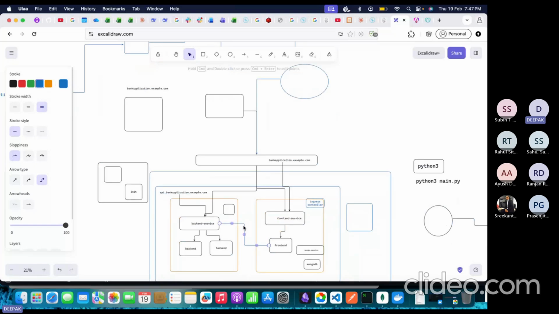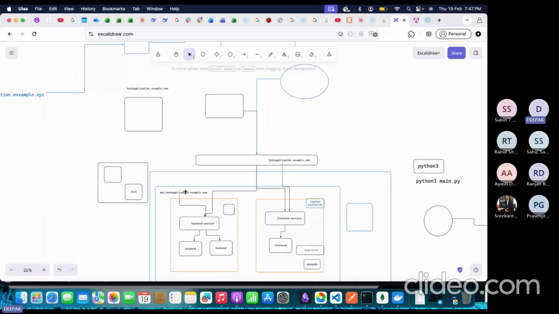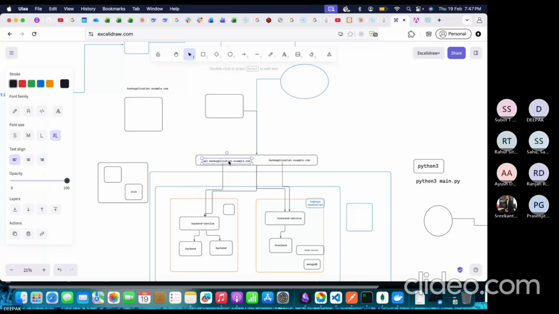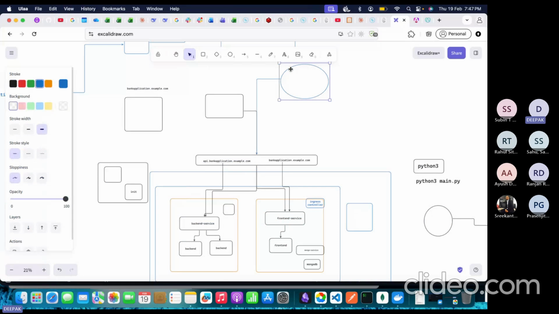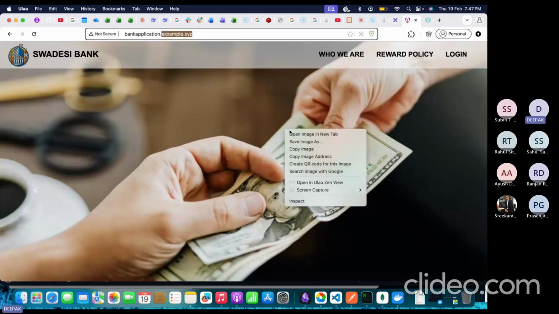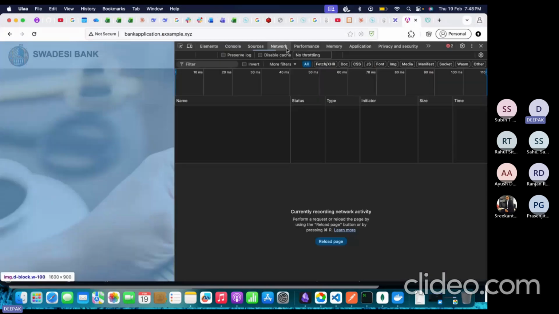The correct flow is that there is an HTML page created here. The HTML got rendered in my browser. If you look carefully, let's say I inspect, networking.